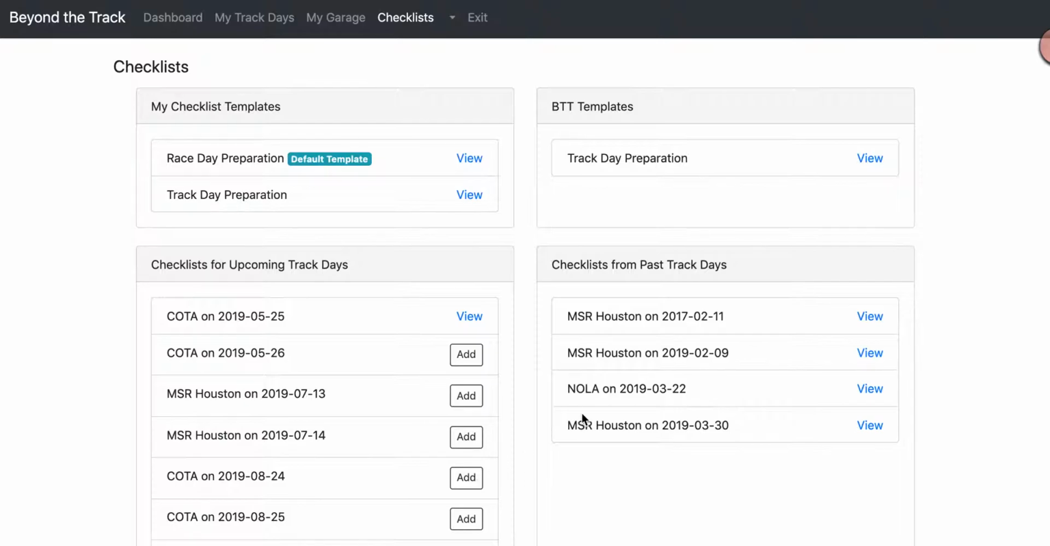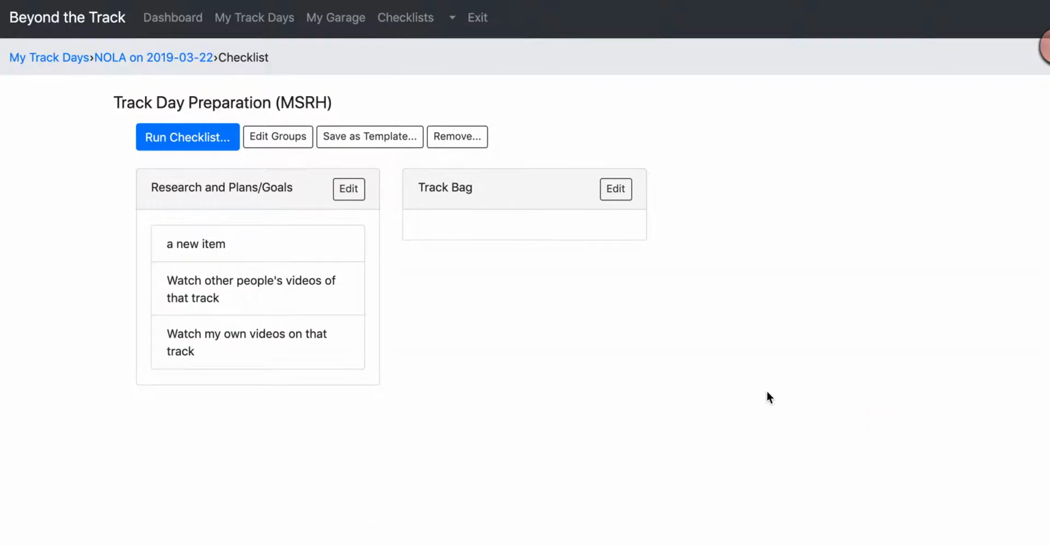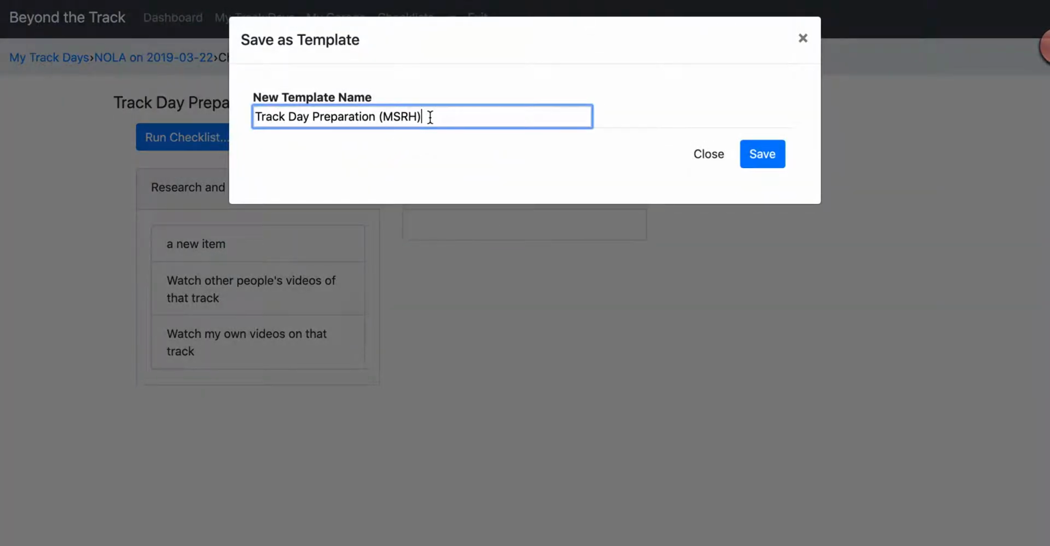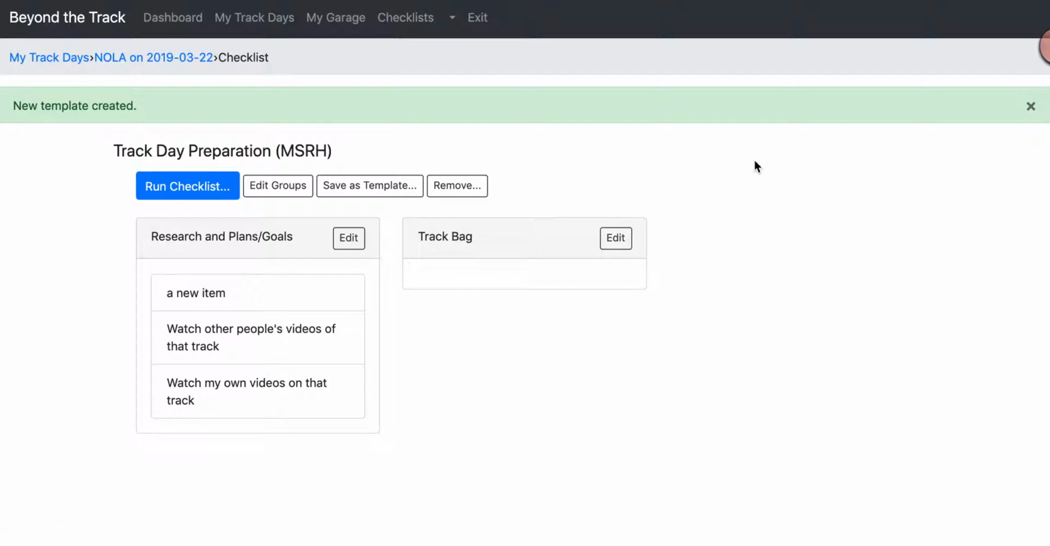And finally, another thing that I like doing is going back to a past track day, and maybe I want to say, oh, you know what, let me check the checklist that I've used at NOLA, because I want to create a template based off of that one, right? So I can easily go to that checklist and then save it as a template, right? So I can say, okay, that one I want to save as my NOLA prep template. So now next time I go to NOLA, I have a template that I can use to create that track day. All right, I hope that was helpful to you.